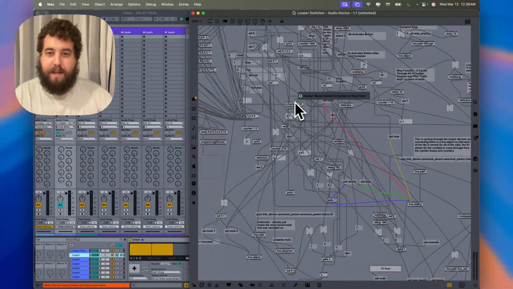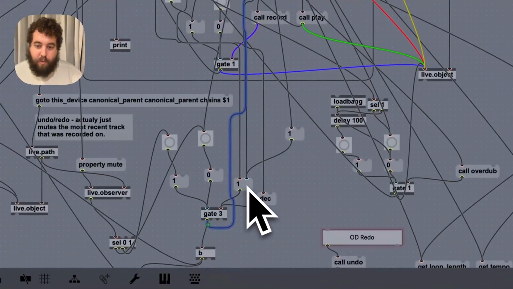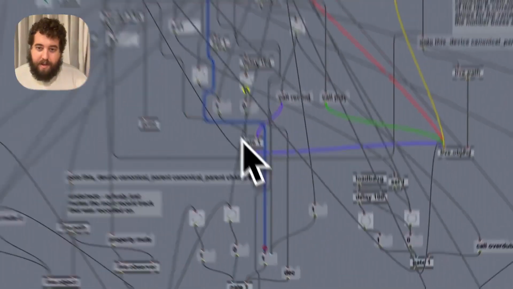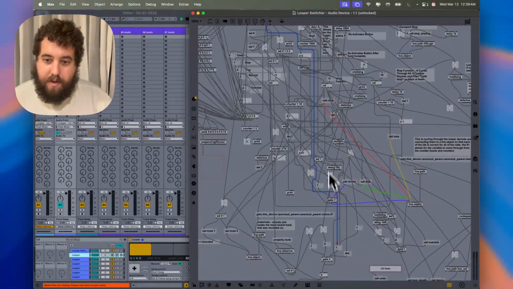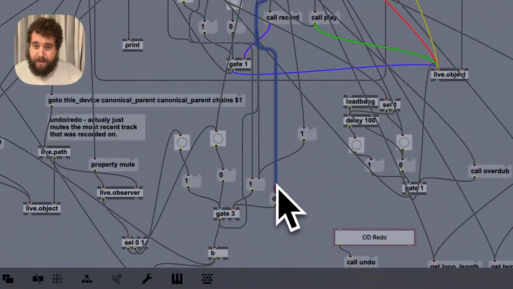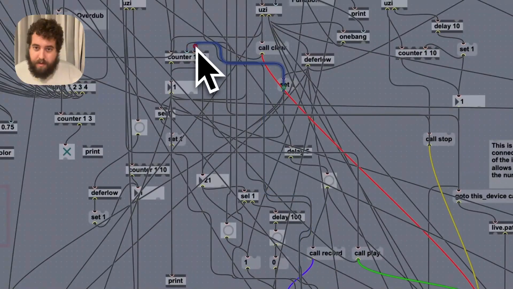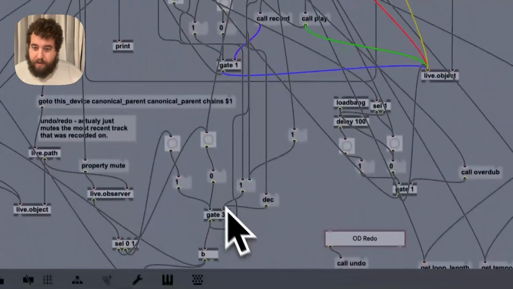So is that what we're doing? No, I'm sorry. It's sending this message of 1 up into the counter. So it's resetting it. There's something funky going on here. Maybe that's why this isn't working properly.